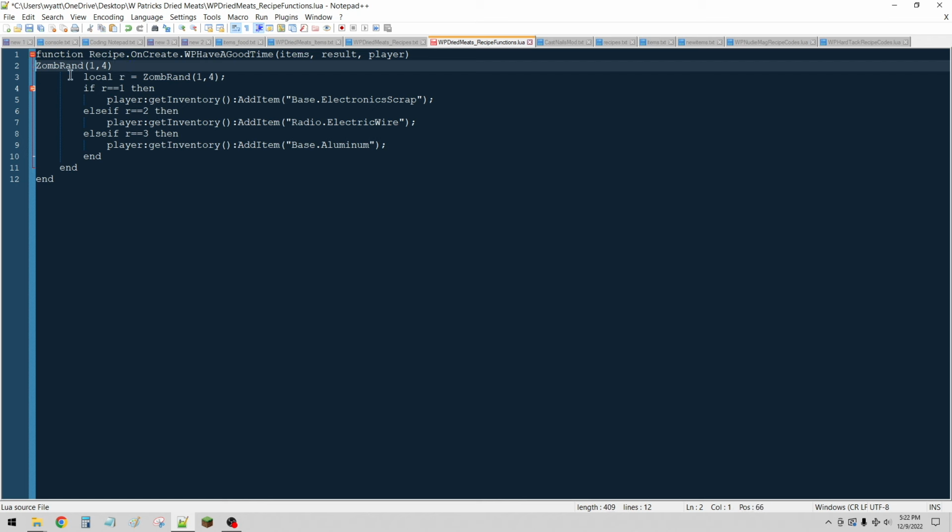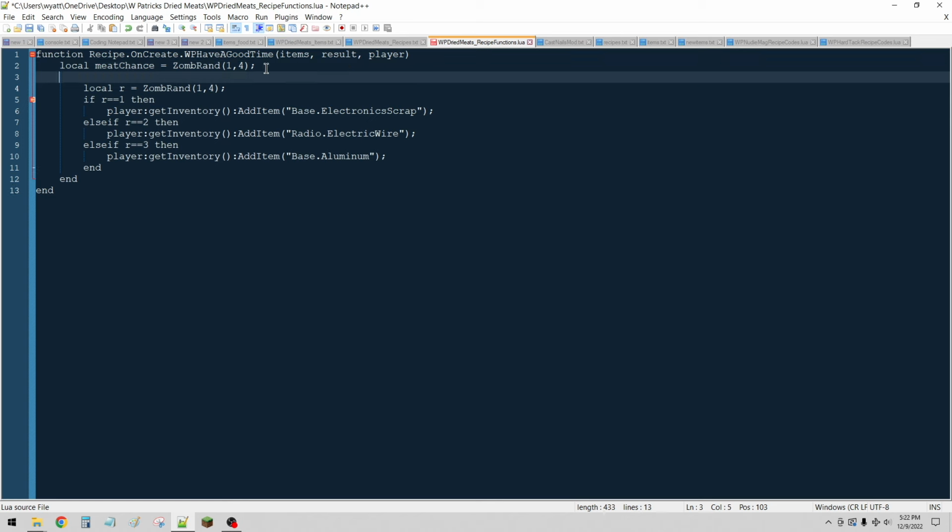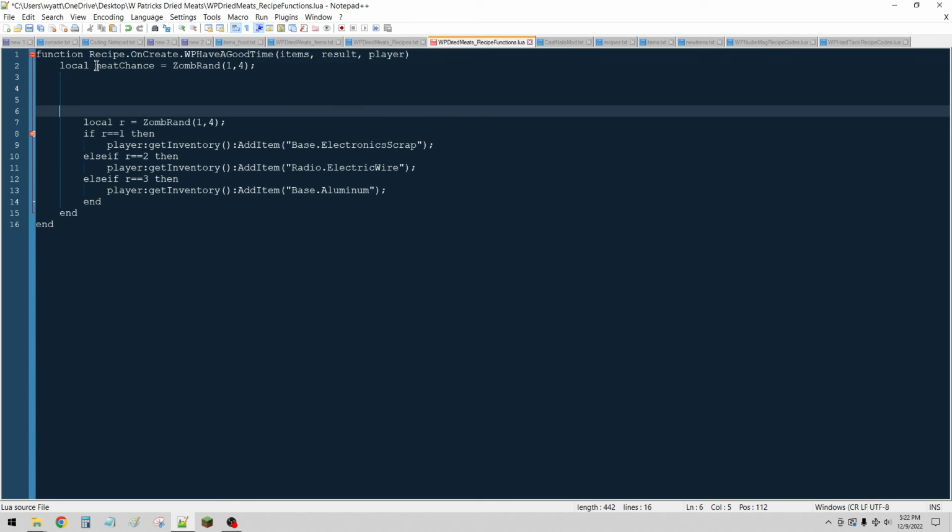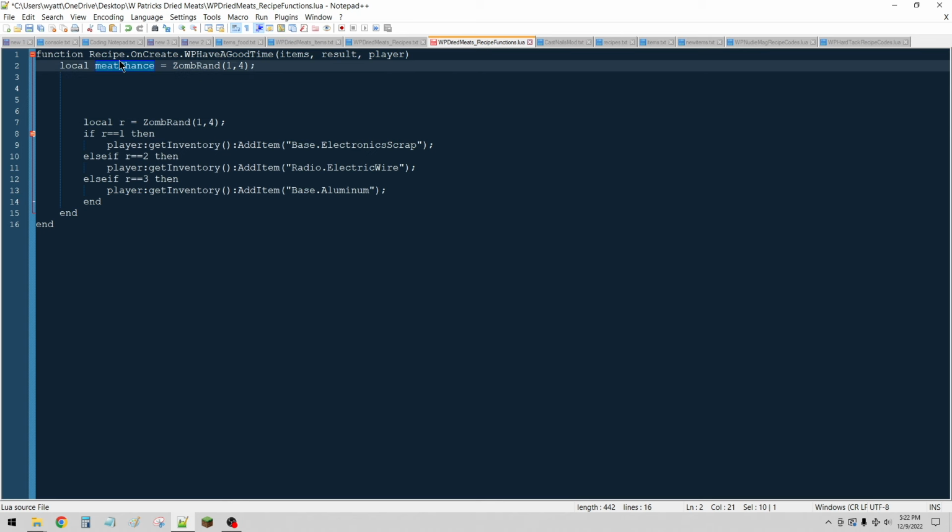And we're going to do local, so we're just saying I'm creating a variable, and we'll call it meet chance equals zomb rand 4. Now what that means is, and we'll put a little quote or semicolon, don't need to, but I'm going to. So this is just saying I'm creating a piece of code, and it's going to be meet chance. Zomb rand is something built into the game already.